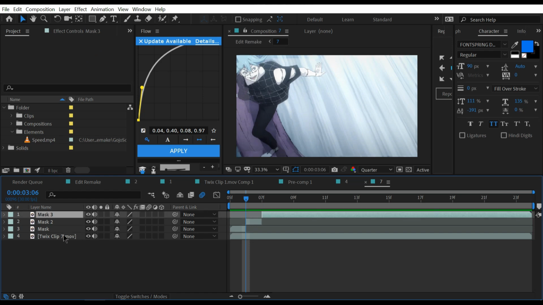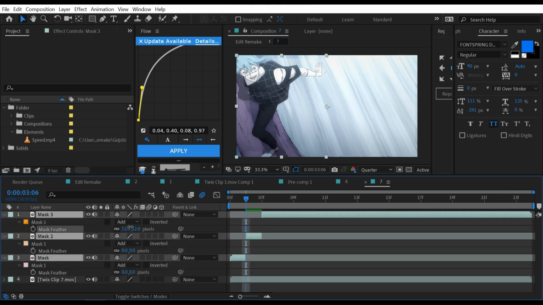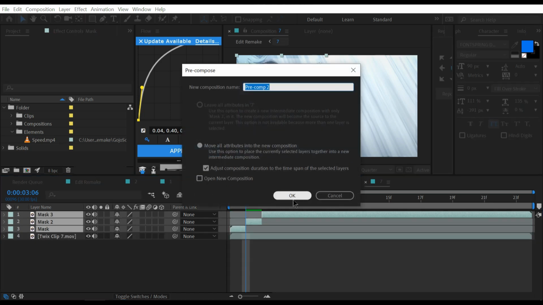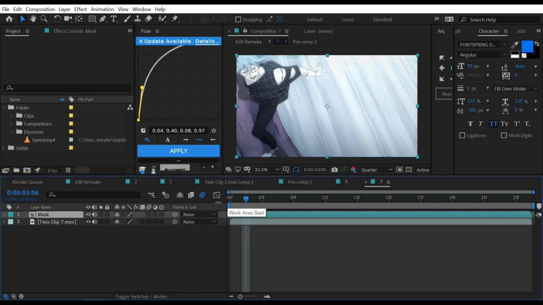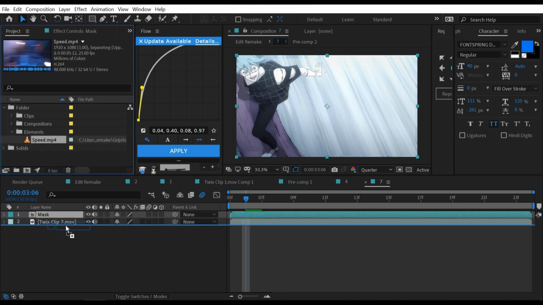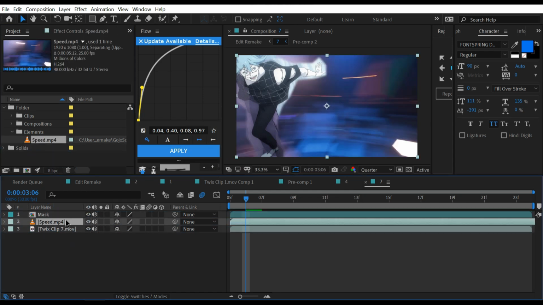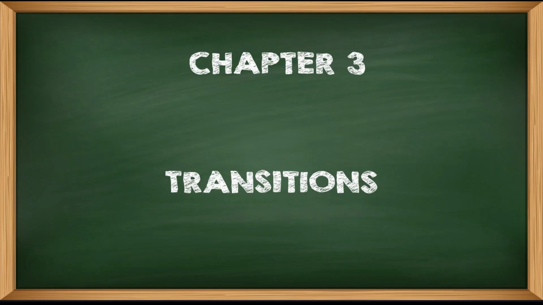After you've done that, press F to open up the feather and increase it excessively. Quite literally. And then sandwich the overlay between the mask and the normal clip. If you want, then obviously composite the clips a little more. Okay, with that we're done with the effects as well. And now let's move on to the transitions.